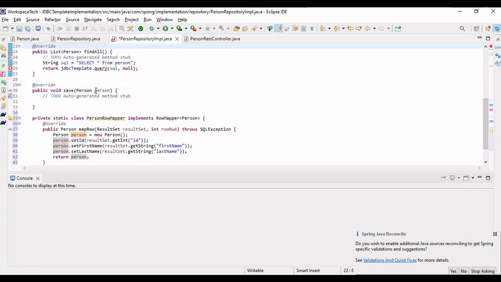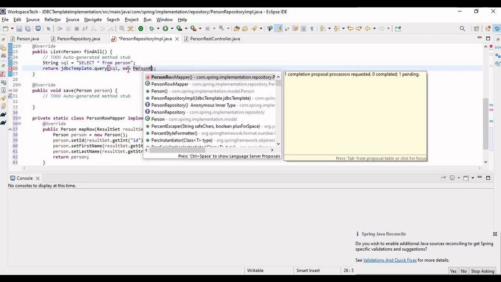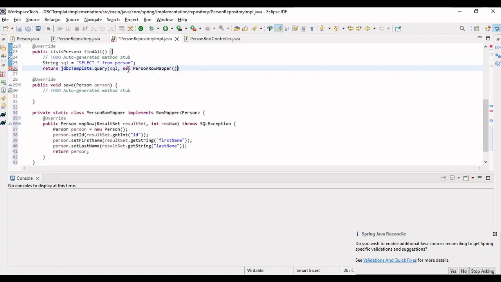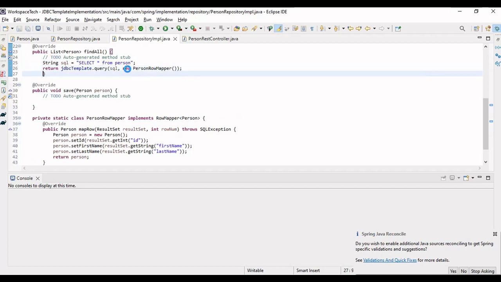So here also what we have to do is, while we are hitting the select query, we have to pass new person row mapper. So if we define this, the data will be retrieved. This is my select query that will be getting the data from the database, and this is how you can hit the query from JDBC template, right?